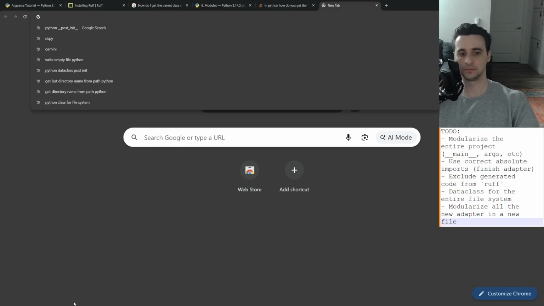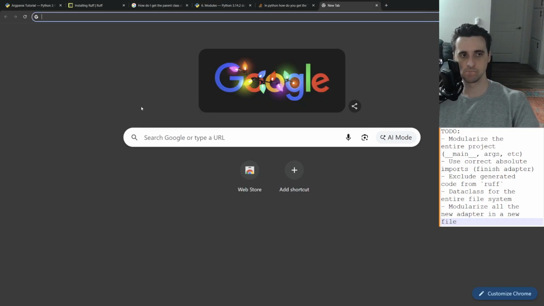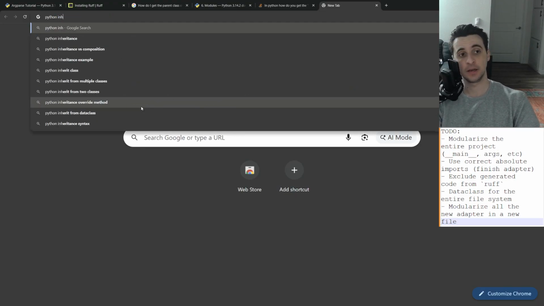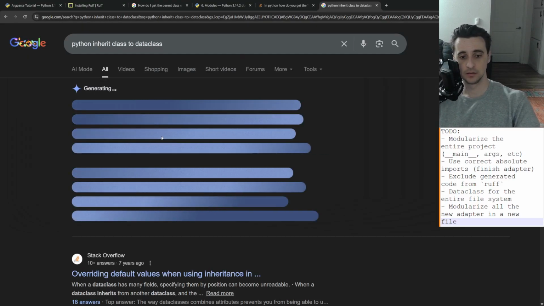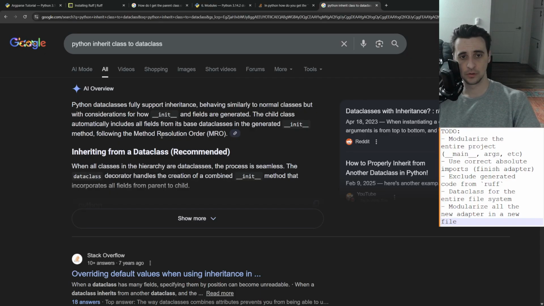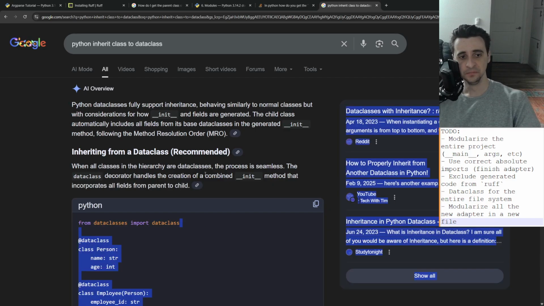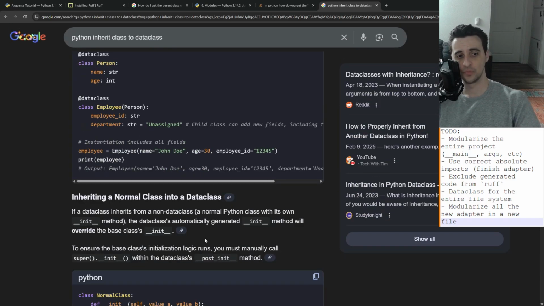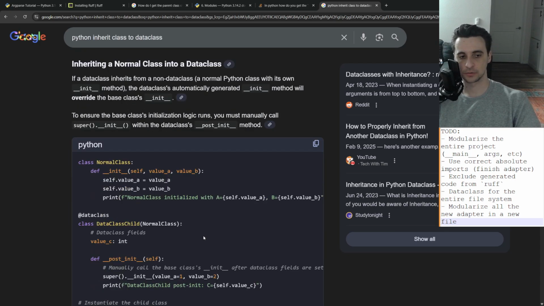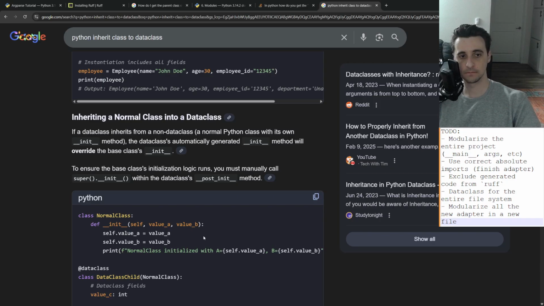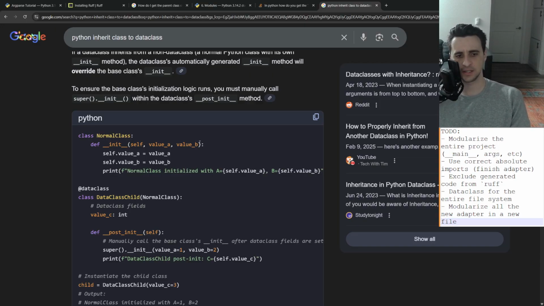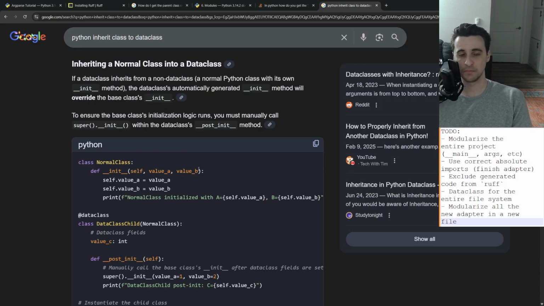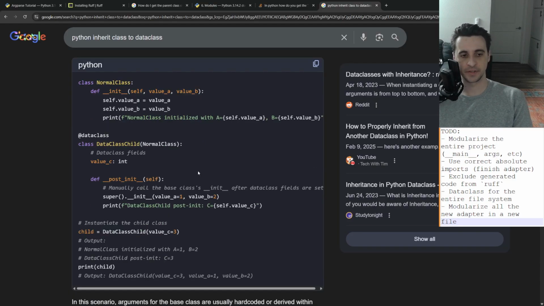It's not only a data class. So can I, Python, inherit class to data class? Into a data class. This is what I want, right? Oh, interesting. To ensure the base class initialization logic runs, you must manually call super init.